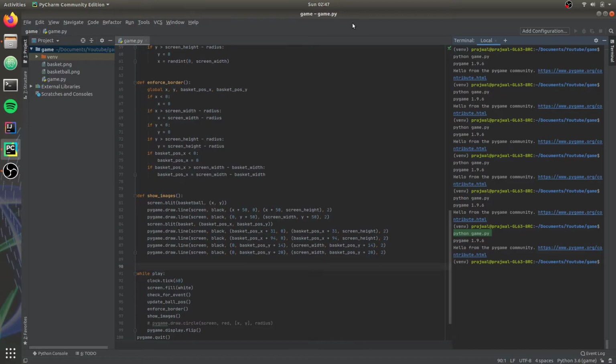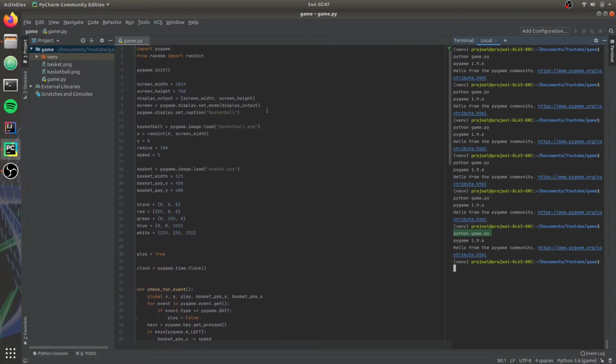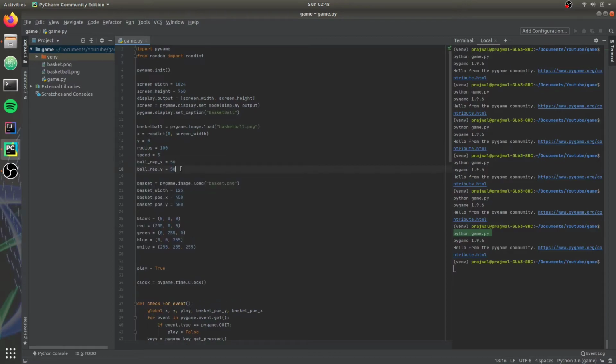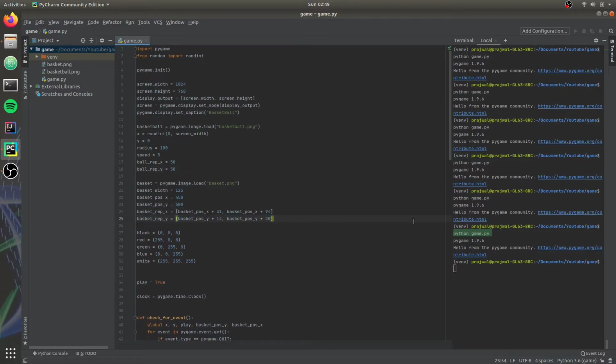Before moving to the next part, let's first initialize the ball representation point and the basket representation region. So the variables for the ball representation will be ball rep x and ball rep y. The variables to represent the basket score region will be 2 lists, and the variable names of the lists will be basket rep x and basket rep y. The way these lists have been initialized is the first term shows the starting of the x region, while the second term shows the ending of the x region. The same goes for the y regions as well.